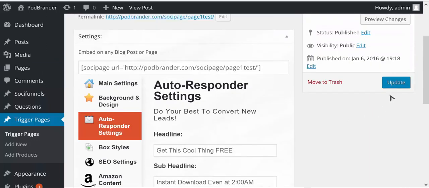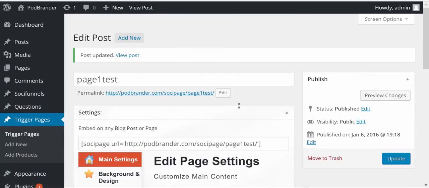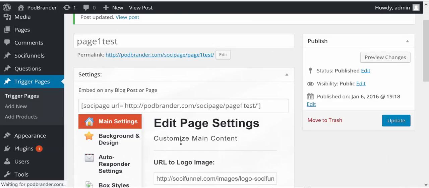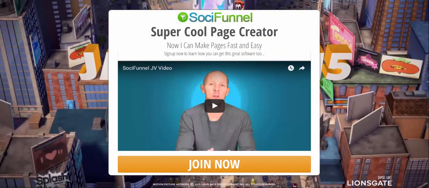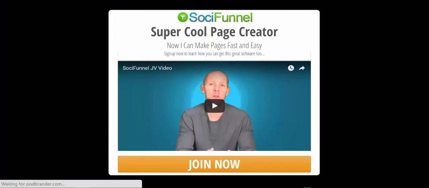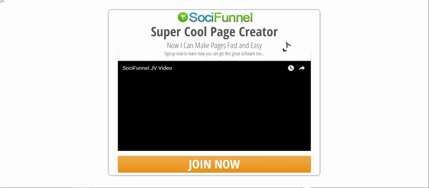Okay, and then we're just going to update the page. Now, let me show you what that does, and then we'll take a look at the box functions next. So if we go over to our page, and now we have to refresh it because we made a change. It'll look the same, but you'll see the function.